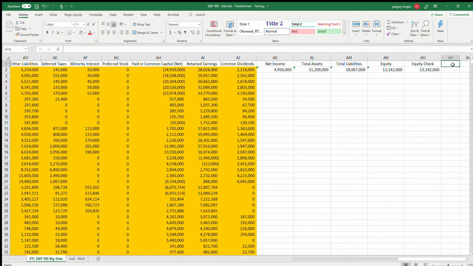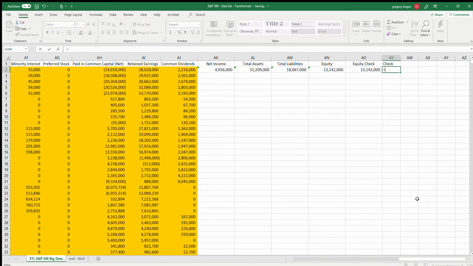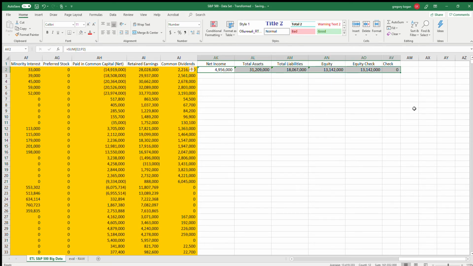and then just so we can actually look at the check automatically, we're going to do equity minus equity check, just to make sure, hey, this is my calculated equity for the balance sheet and this is my assets minus liabilities, making sure everything adds up, making sure they're equal. Okay, and then what I want you to do is basically just drag this formula down.